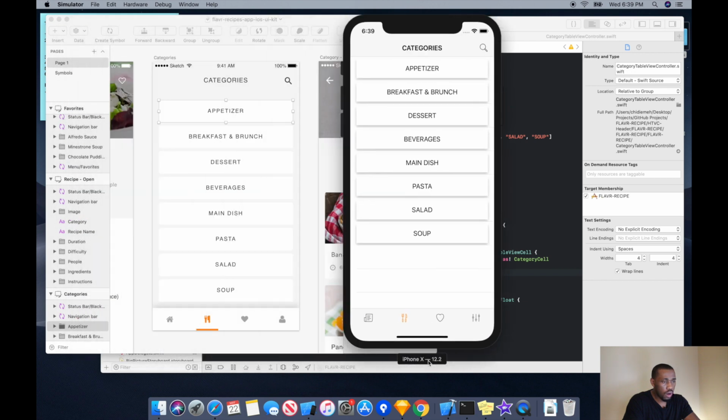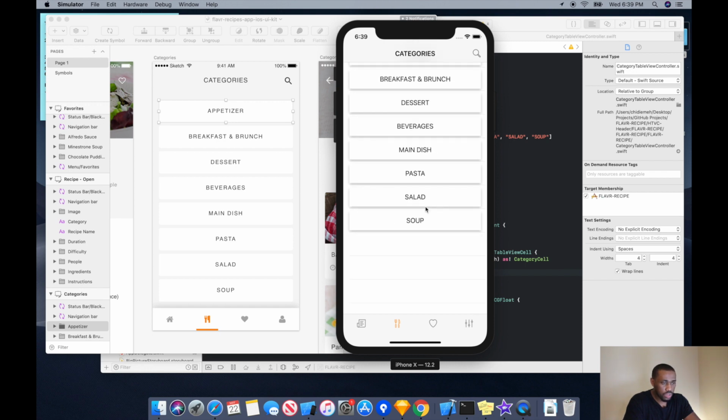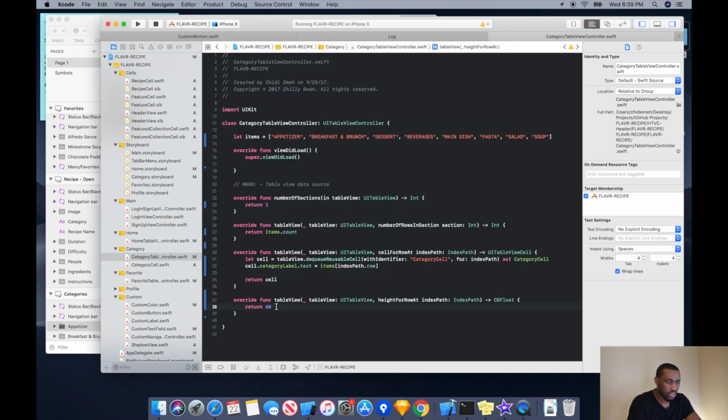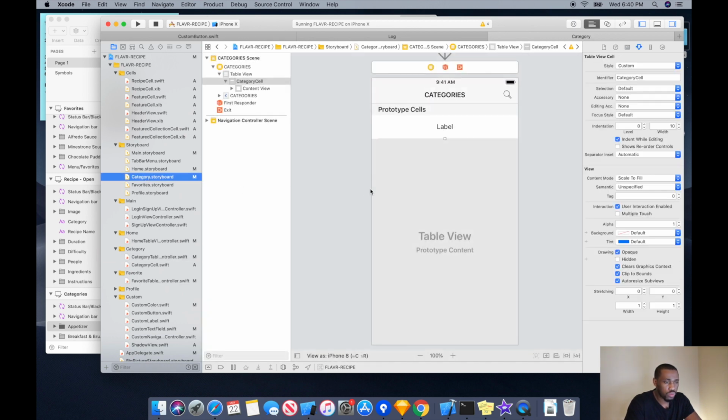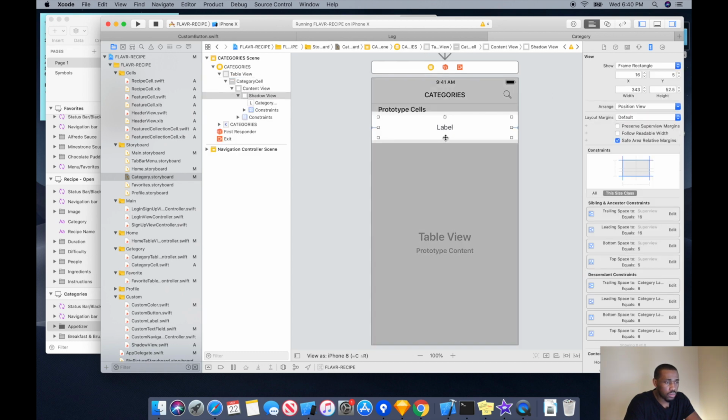So it looks a little off, so maybe I'm going to increase the height again, and take these lines, because we don't want these separator lines. So I'm going to make the height 64 like this, and I'm going to go to the category section, and then select the category cell. I'm going to make it 64, and then I'm going to increase it a little bit, give it more spacing, right?